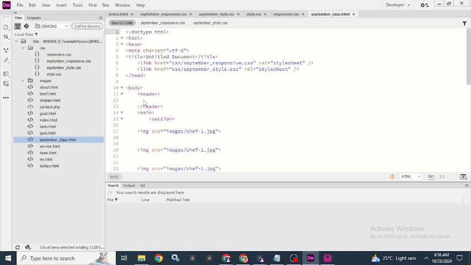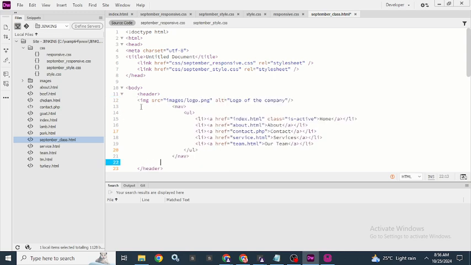I've copied all that is within the header. So I'll paste it and explain to you. So let's go to the header. Now, the first thing that I did is I put the logo, which is img src. The logo is within the images, as you can see. That's the logo coming up, and alt, logo of the company.